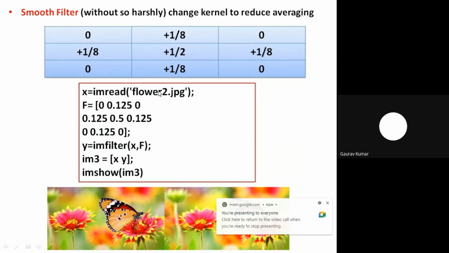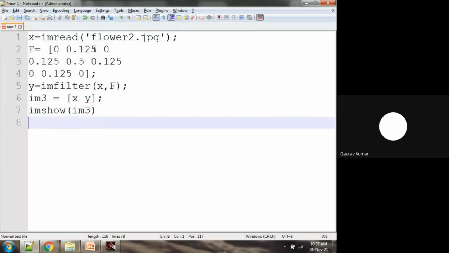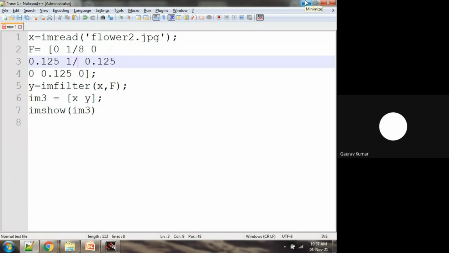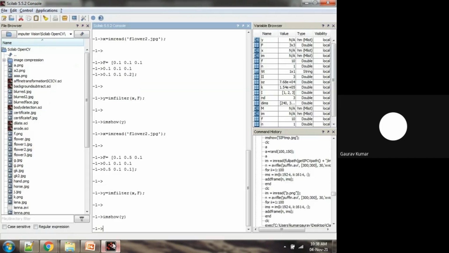Okay, so in case of smooth filter, you can see that rather than taking 1/9 uniformly in every cell, this is the matrix 0, 1/8. What is the value of 1/8? It is 0.125. So rather than writing 0, 0.125, you can write this value also. For example, we are modifying this value. This is 0, 1/8, so it's up to you. This is 1/2, same, 1/8. First of all, we will see this output from smooth filter with this particular matrix, and after that, we will see after modification on these values.